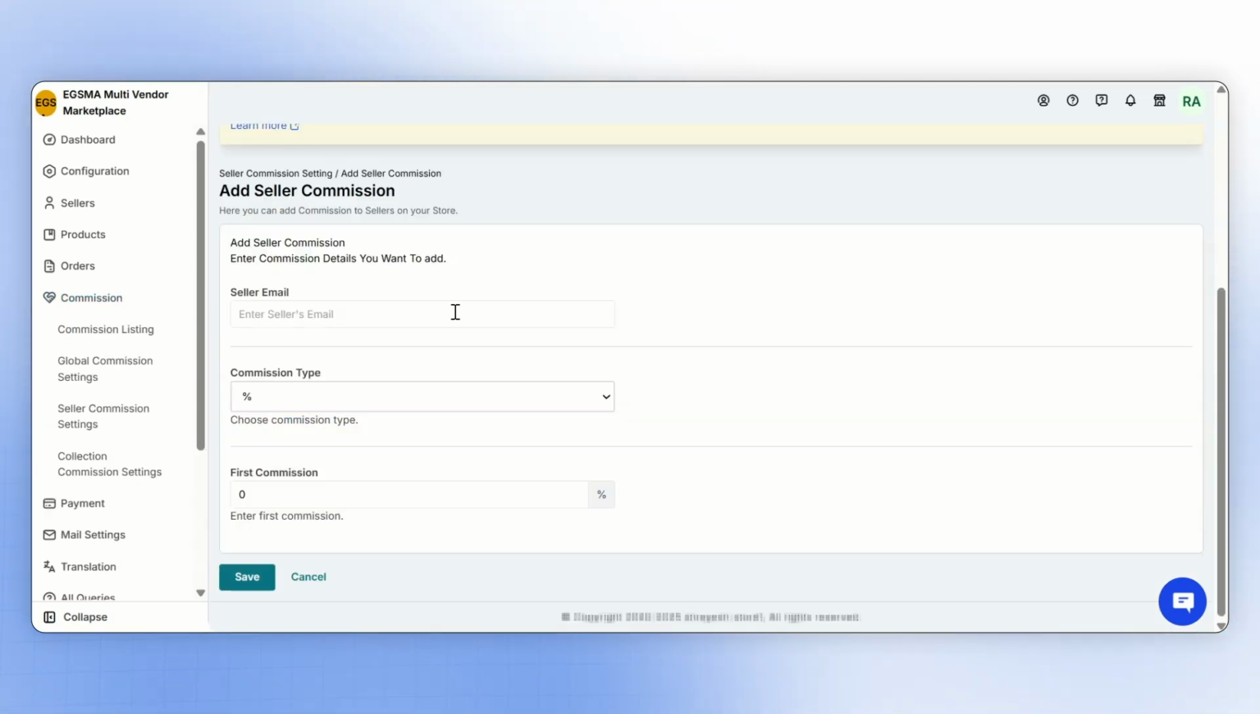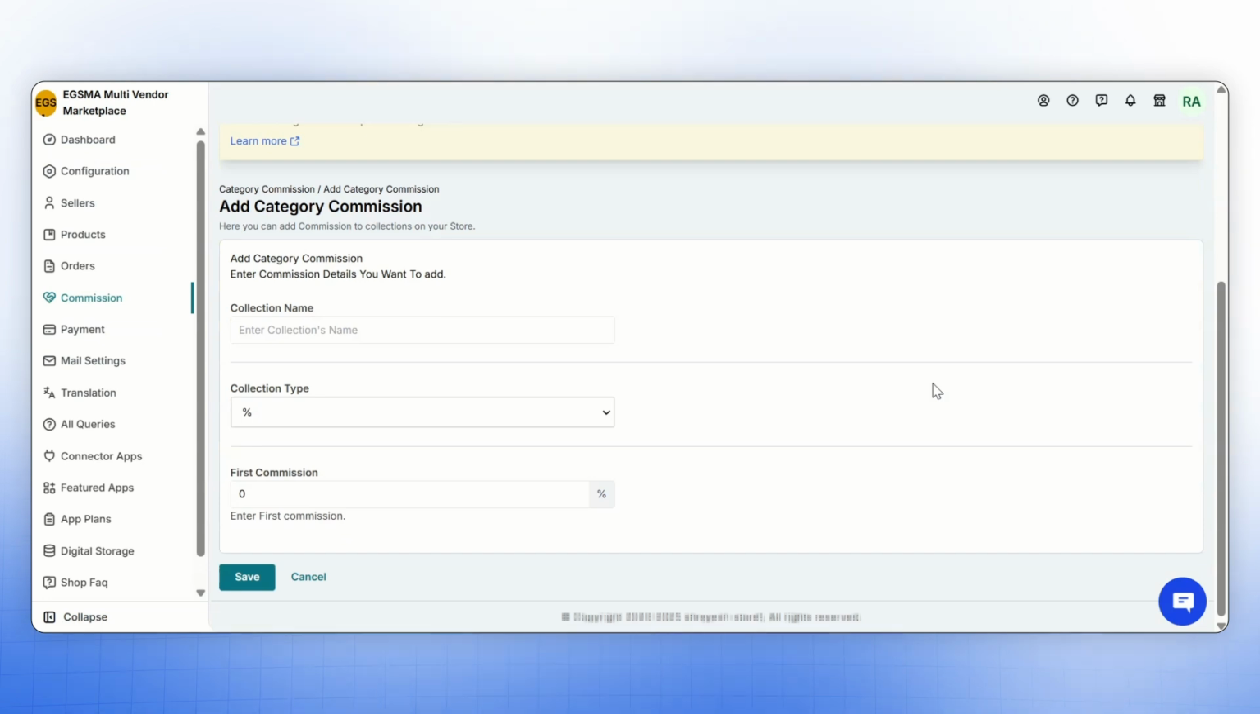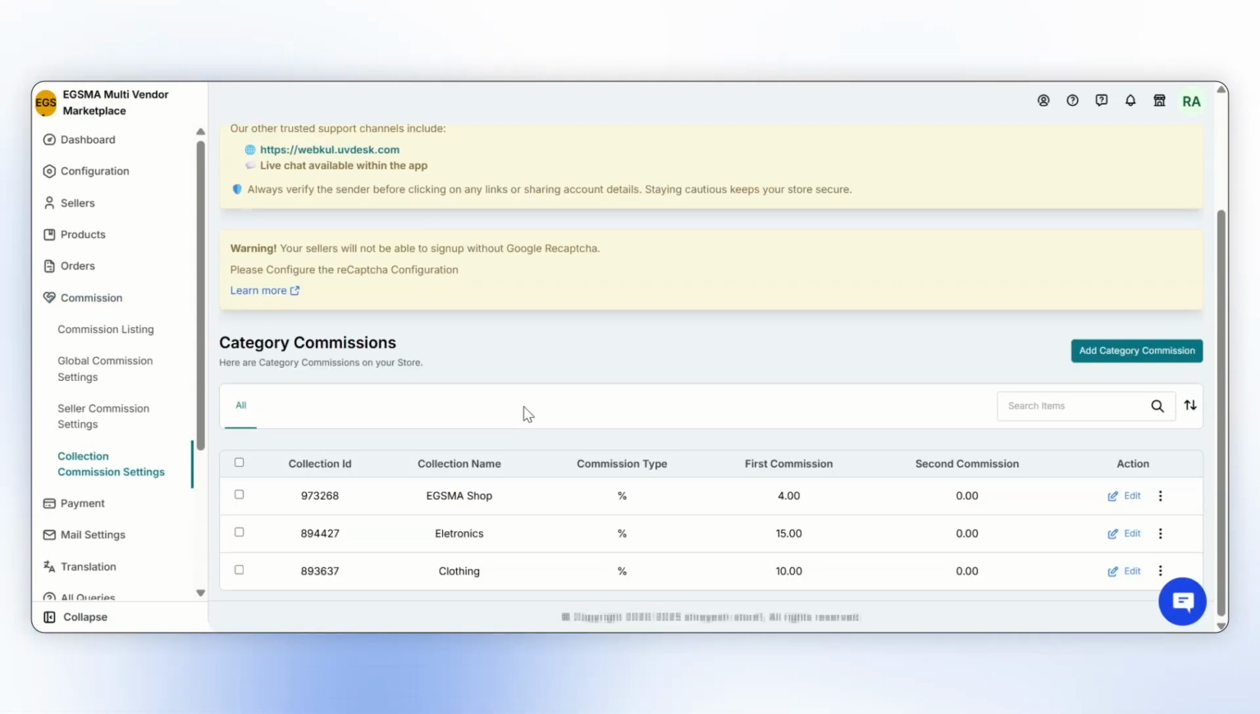Now, let's look at how to set a collection-wise commission. To do this, go to Commission, then Collection Commission Settings, and click on Add Category Commission. Choose the collection name, select the collection type, enter the commission value, and click on Save. After saving this collection commission, the specified rate will override the seller commission for all products under that collection.